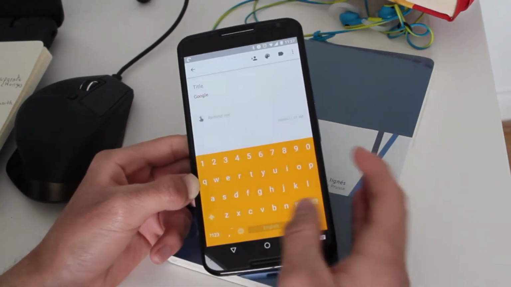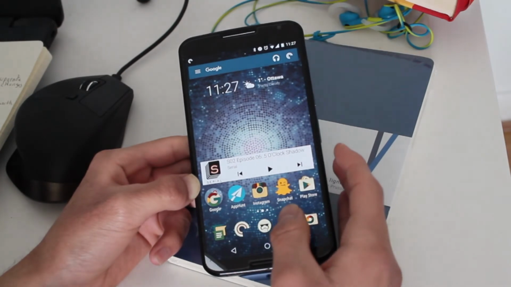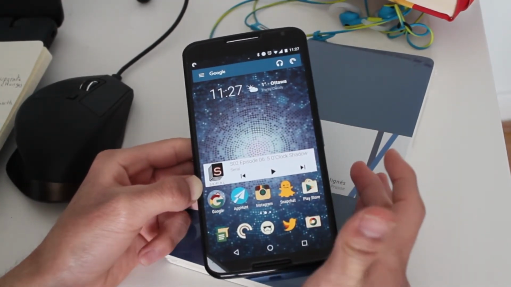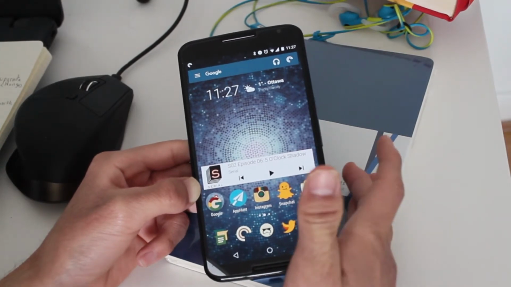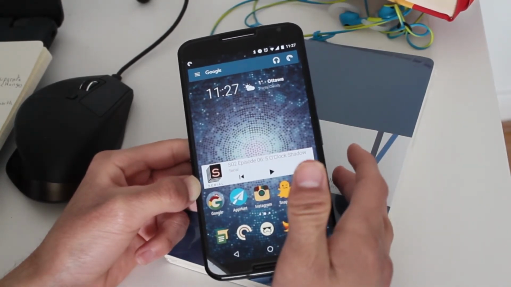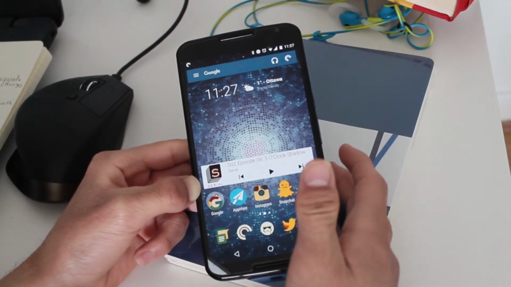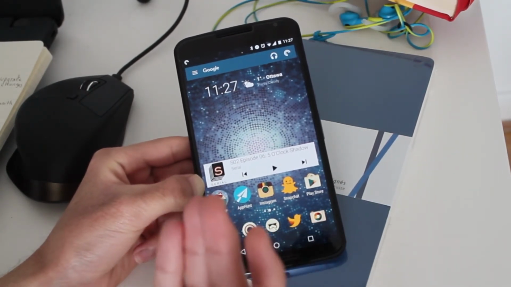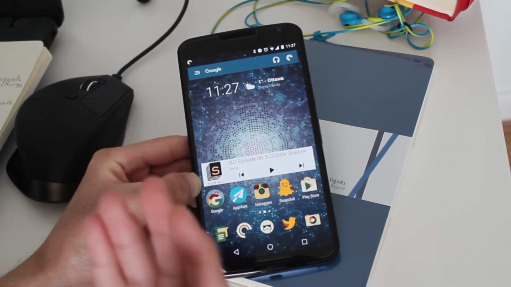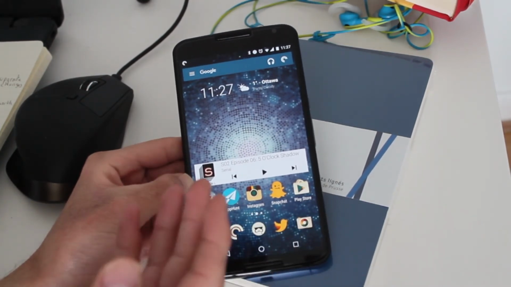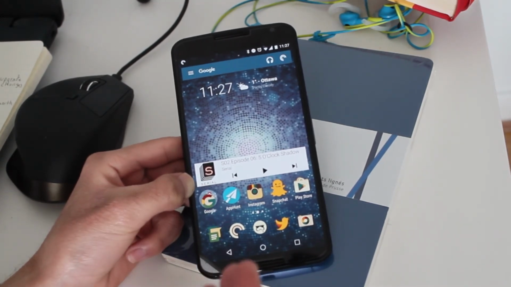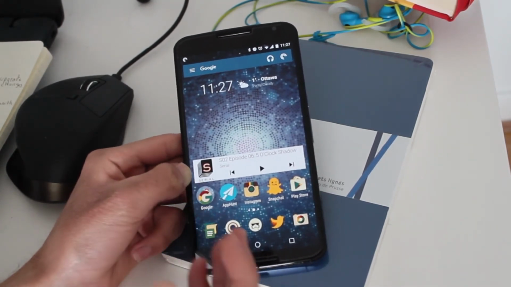It's really cool. Like I said, it is a paid app, but it is worth it if you're a fan of the stock keyboard on Android. Other than that, there's not that much difference. It's just the coloring, and there are some features which you can change, like material light or material dark. It's just really fun, this keyboard, and I recommend you guys go and check it out.